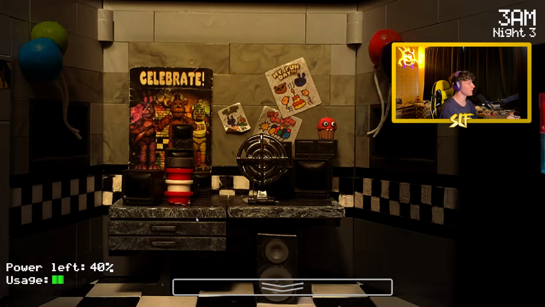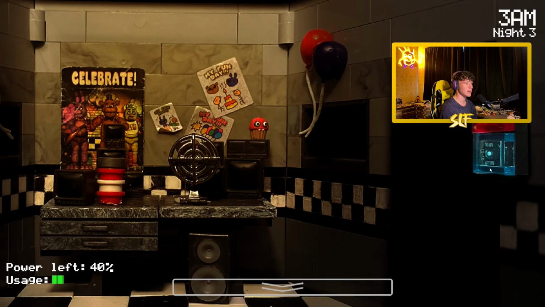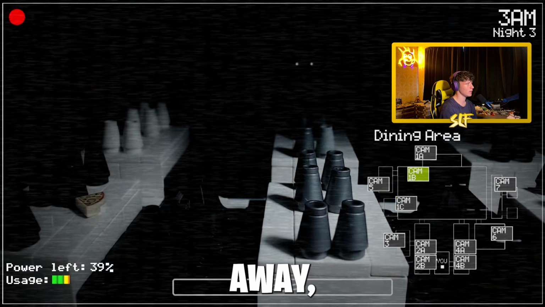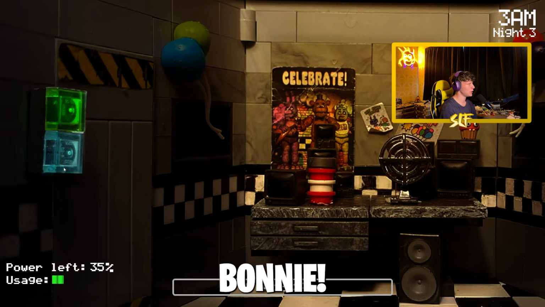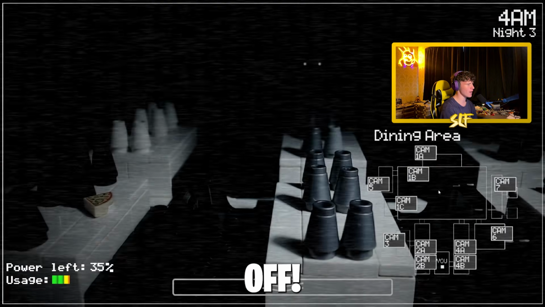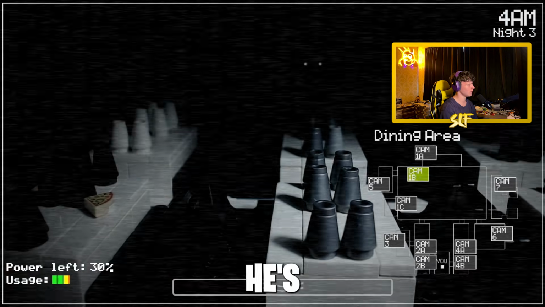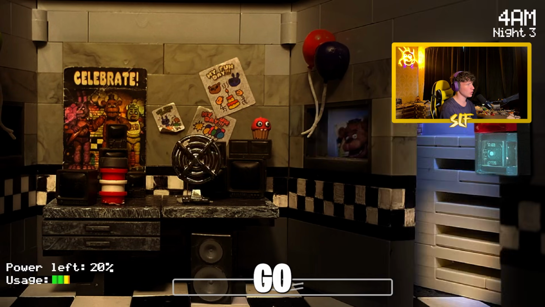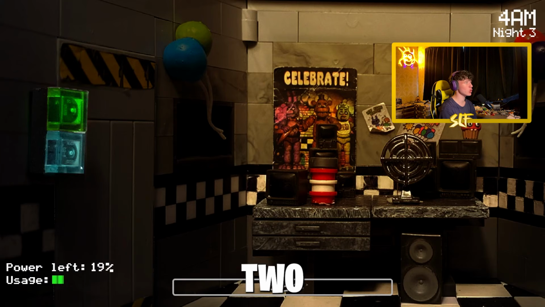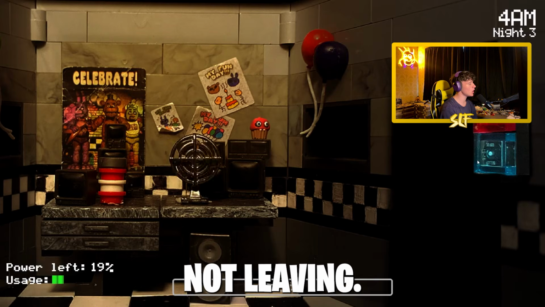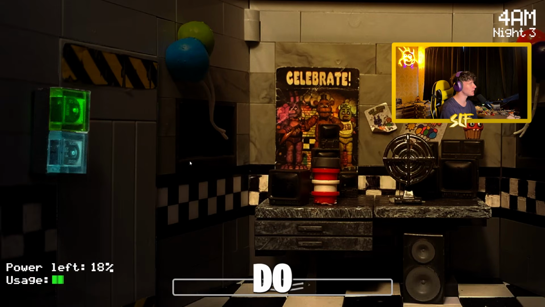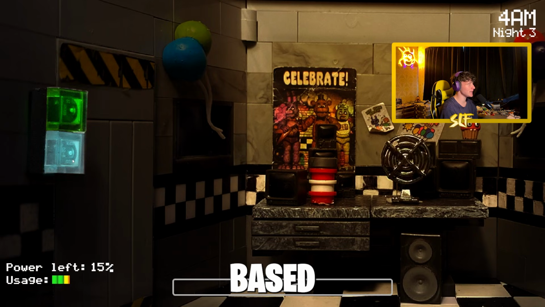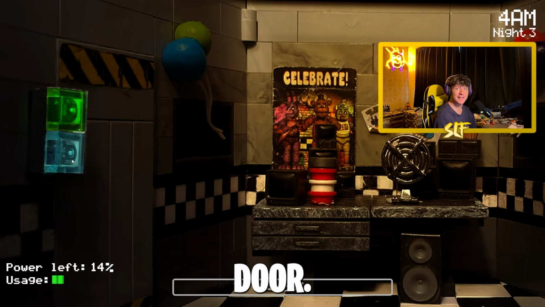He can do this all night for free because his AI level is so low that he likes being like this. Go away. Bonnie, get out! He's not leaving! How long has it been? Is he gonna stay there for like 2 hours on this night? He's not leaving. And I honestly can't do anything because he's not leaving! FNAF can be heavily RNG based because Bonnie won't leave my door!